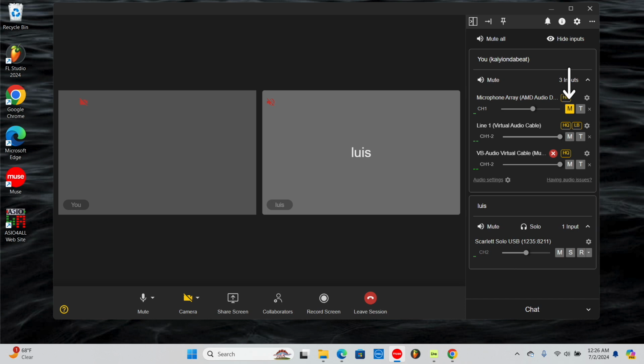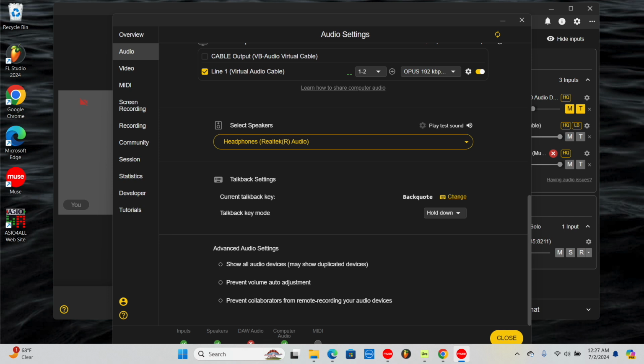Muting yourself or changing your volume controls what other people are able to hear from you. You can monitor how much signal you're sending through on the volume meter next to the input. The T button allows you to enable the Talkback function, which will put you on mute unless you're triggering the Talkback key. This is useful during recording sessions to avoid an echo. The default Talkback key is the backquote or tilde, which is usually on the left of the 1 key. You can go into Settings, Audio, to change the Talkback key.